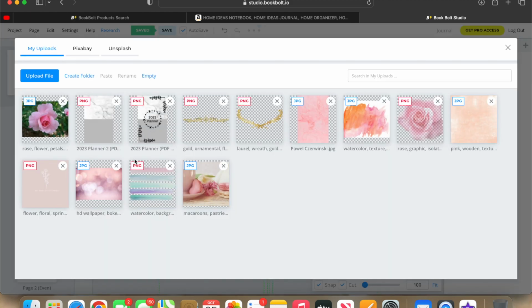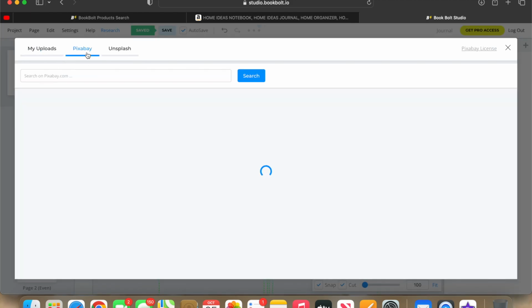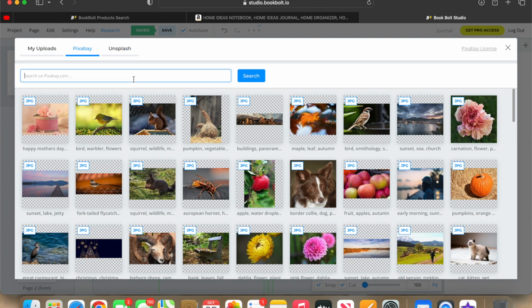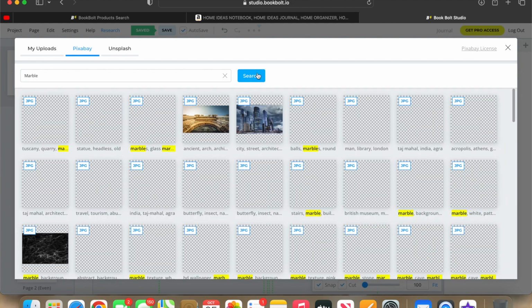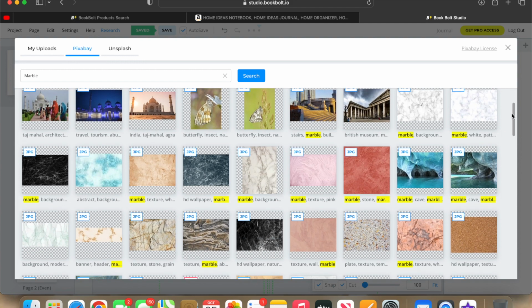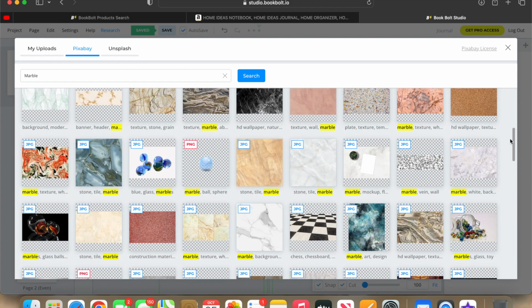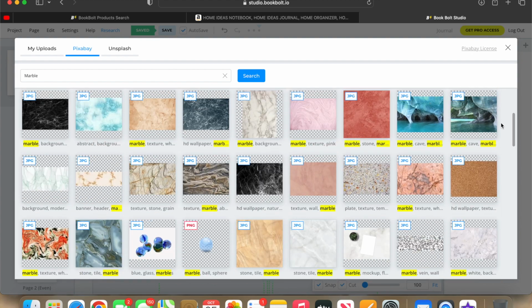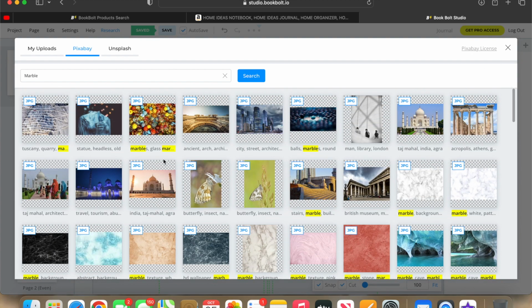Okay. Go back to images, go to Pixabay, and you can search in anything from pink flowers like I just did to marble. Maybe you want a marble background, so I'm just going to type in marble here and press search, and all sorts of marble things pop up. And sometimes the search is endless, but look, marbles, actual marbles.